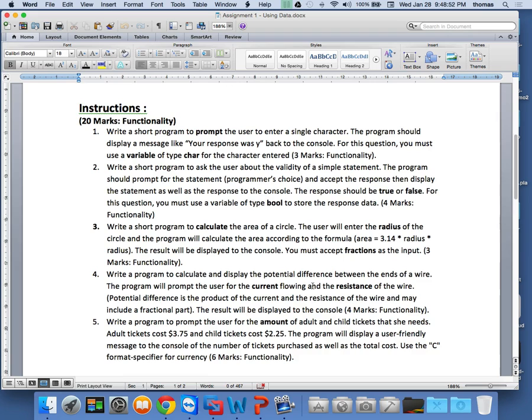Here's the next one. Write a program to prompt the user for the amount of adult and child tickets that she needs. Adult tickets cost $3.75, and child tickets cost $2.25. The program will display a user-friendly message to the console of the number of tickets purchased as well as the total cost. Use the C format specifier for currency, 6 marks. So each one of these little pieces has a certain amount of marks associated with it. If you get each one of these things perfect, then you get your 20 little marks. That gives you your 5%.